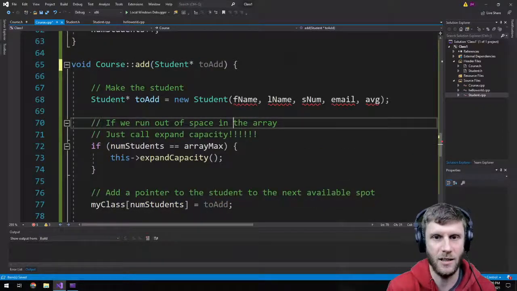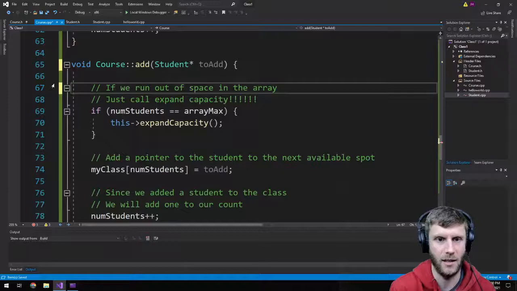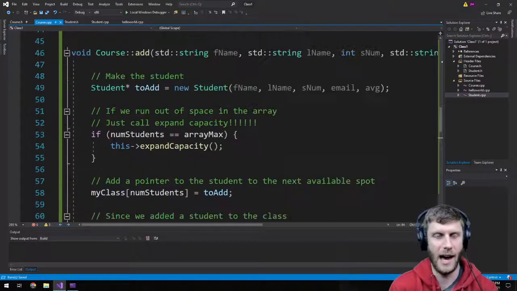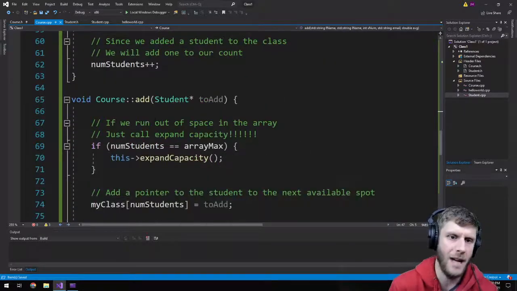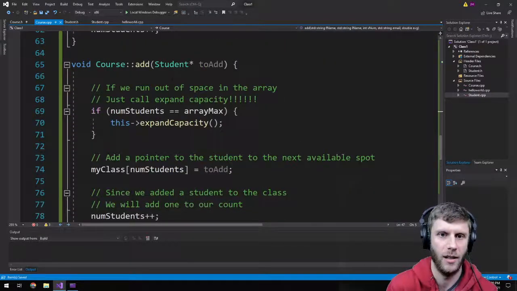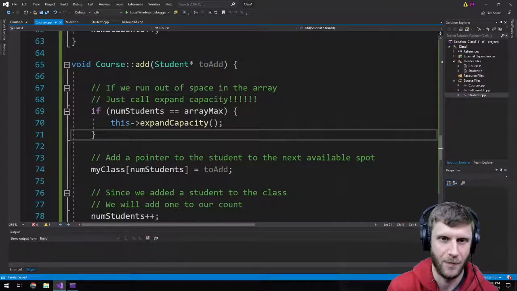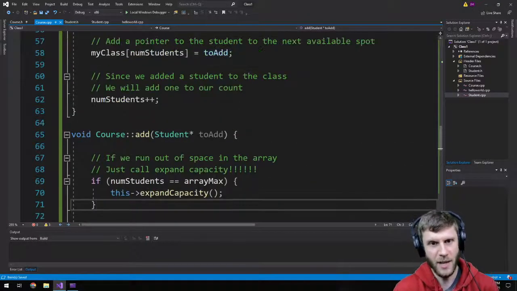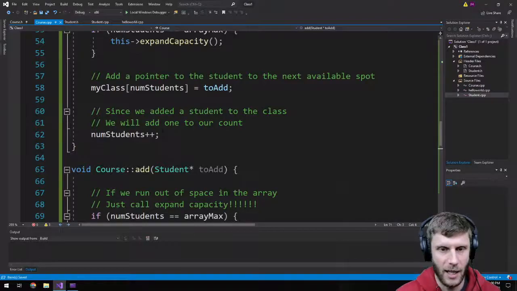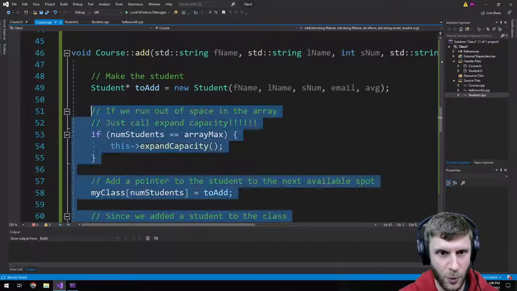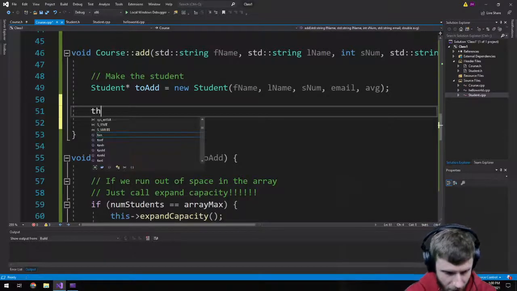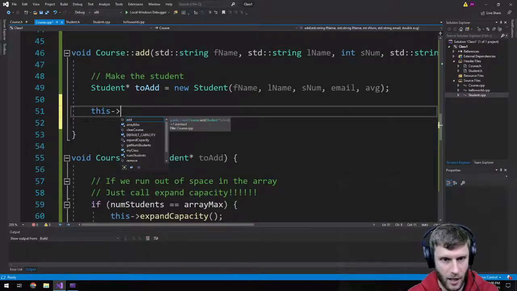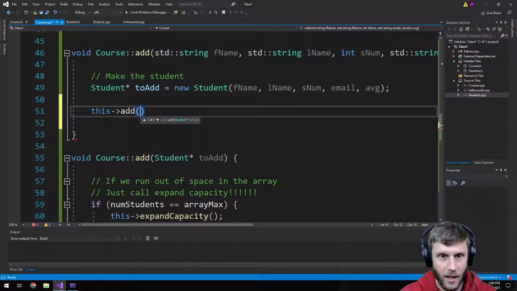Now here, this is basically the same, but I can just do this. And now look, I have a version that will take the information to create the student, or if you happen to have a student already existing, well, here it is, just go ahead and add it. Something else we could do, if we want to get super fancy, is take this out and then just call add and give it to add.